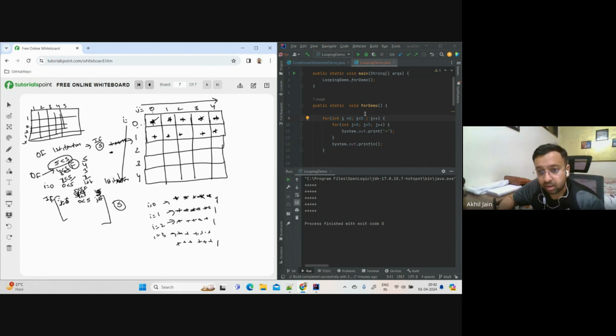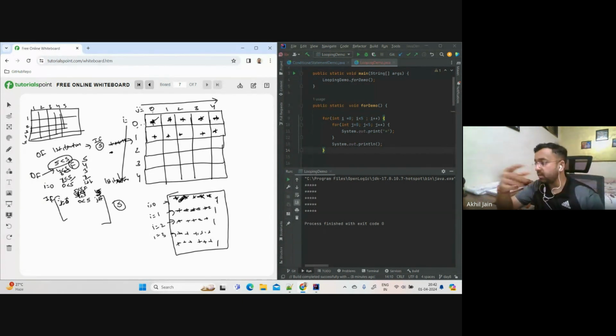Now what will happen? This condition is checked here: 5 less than 5. As soon as this became false, what is the body of this for loop? Here to here, line number 9 to 14. It will just move out of this for loop and the control will move to line number 14. In the end, what you got is this output. Is it clear, everyone, or no? How things are happening here?